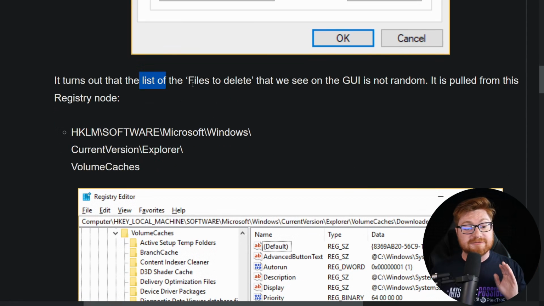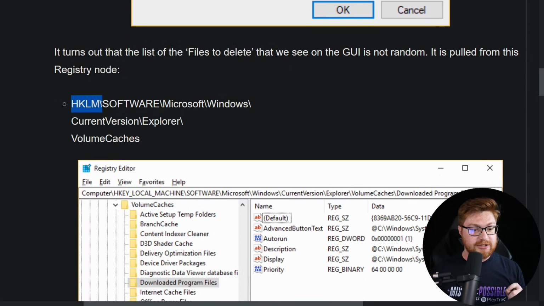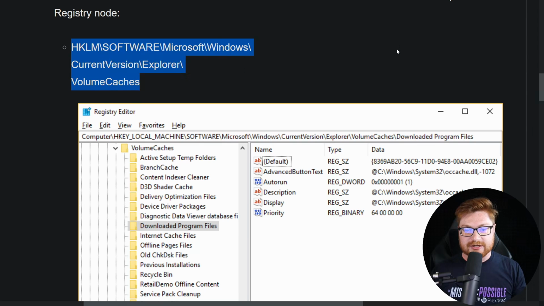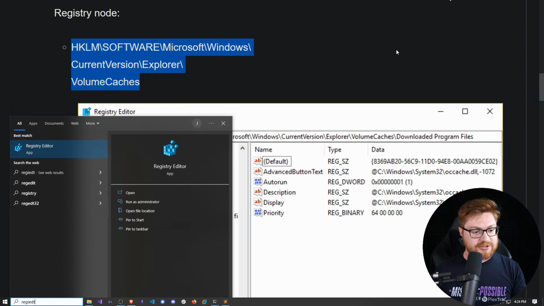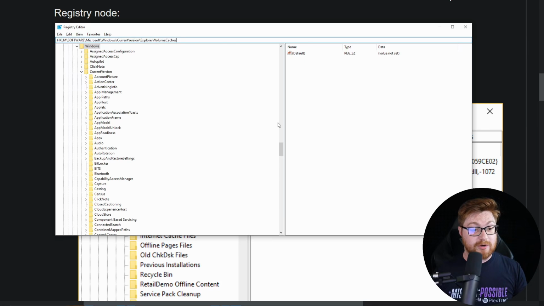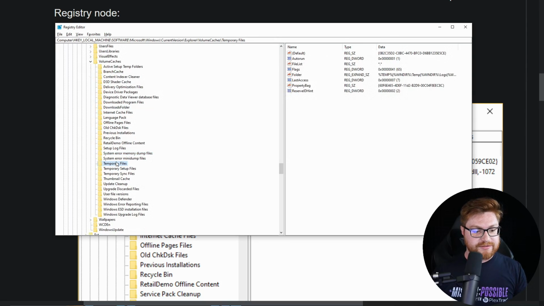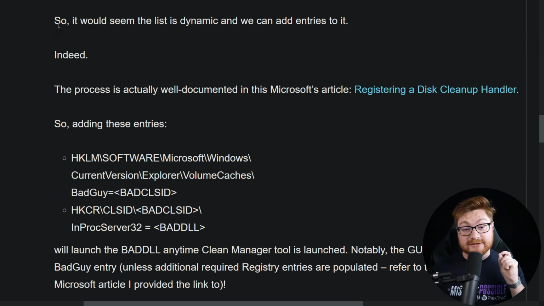This listing of files to delete within the graphical user interface is not random. It's actually pulled from this registry key in HKEY_LOCAL_MACHINE, Software, Microsoft, Windows, CurrentVersion, Explorer, VolumeCaches. And we can actually go fire this thing up. I'll copy and paste that, and I'll open up regedit. I realize the text is a little bit small, so I'm not going to be in here for a whole lot, but take a look at all of these lists, everything that might be included within the disk cleanup handlers. Now here's the kicker. We can add entries to this list. We can actually add in our own disk cleanup handlers.